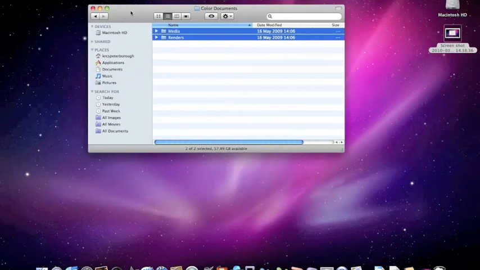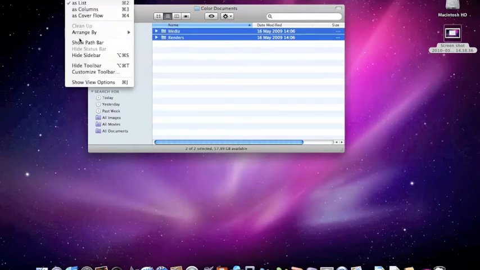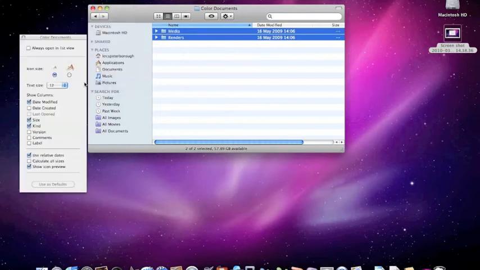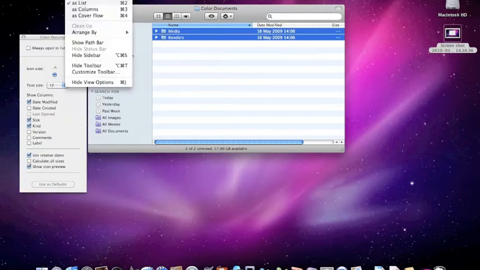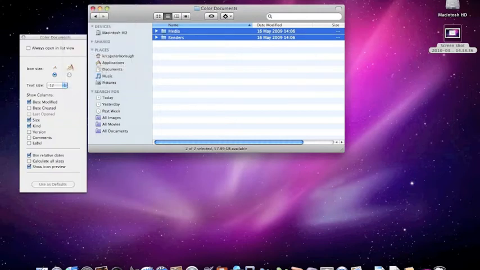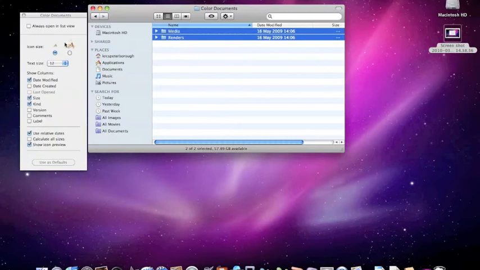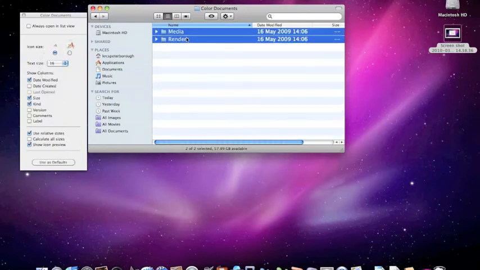Now there's also a view option in Finder where you can change the way that the Finder window looks. So go to View and show View Options. Obviously Apple J is a shortcut for that. And you can change the text size. So maybe if you haven't got very good vision, or you've got a really small screen, you can click on the larger text size, and that will increase the font size over here.